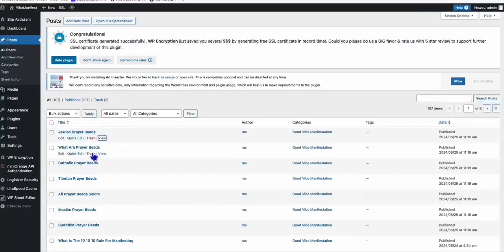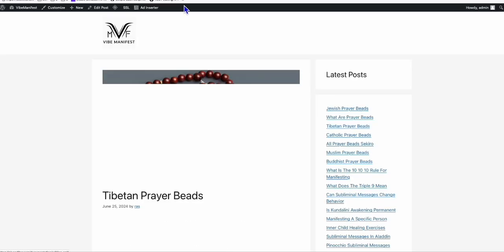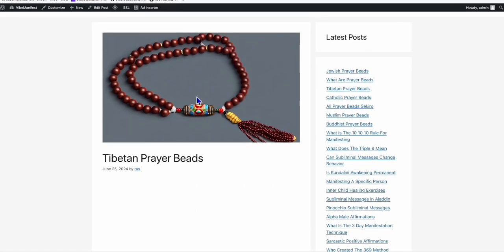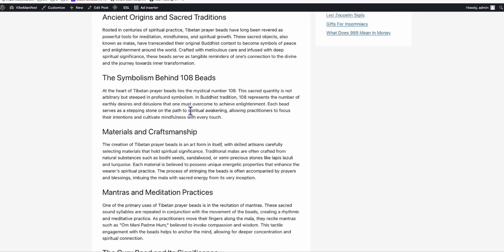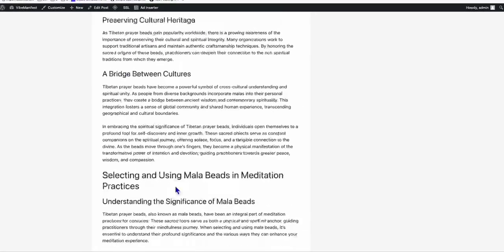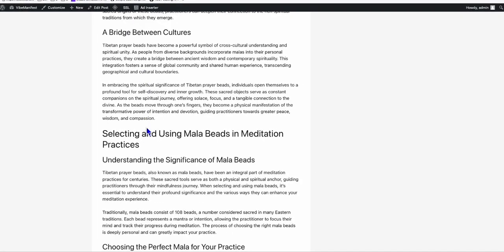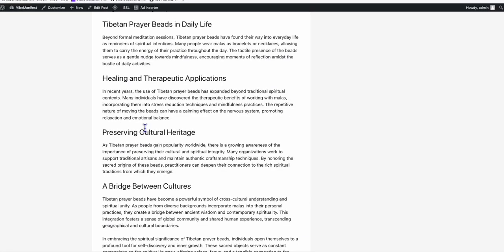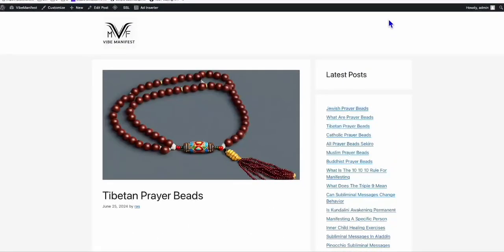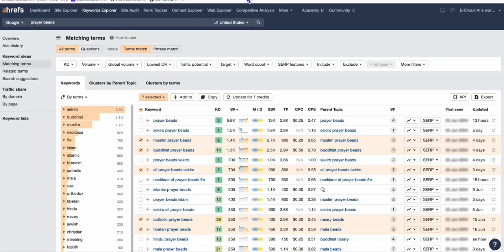So let's take a look at one more. Let's see this Tibetan prayer beads. And yeah, a really cool image right there. Again, an interesting topic produced by the article AI generator, or if you want to generate this manually, you can do that. And let's see if this shamanic drum has some good keywords as well.